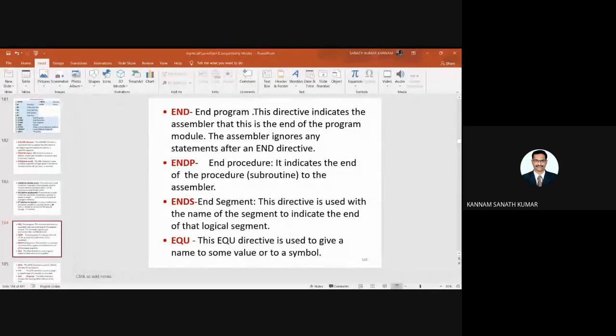So next, ENDS. ENDS is nothing but end segment. This directive is used with the segment name to indicate the end of the logical segment. Suppose you want to end the code segment or a logical segment like the data segment, you can use this directive ENDS. EQU. Whenever you want to assign a value to a symbol, you can use the equate directive. The equate directive gives a name to some value or symbol.